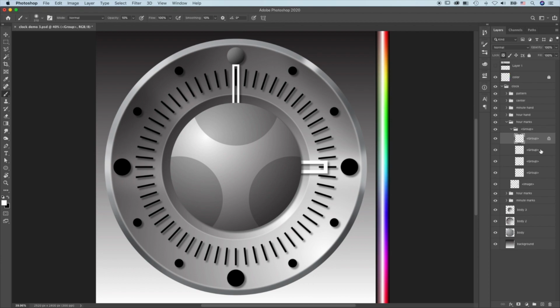Let's move on to the next one. Next mark. Also, make sure I lock transparency so I won't paint into the empty area. Move on to the next one. Also, must lock transparency. Next, lock transparency. This is something Photoshop can do so much better and so much quicker.